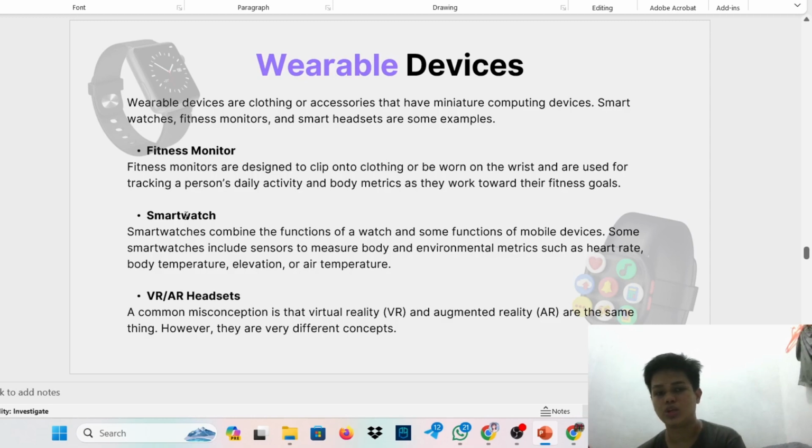First is fitness monitor. Fitness monitors are designed to clip onto clothing or be worn on the wrist and are used for tracking a person's daily activity and body metrics as they work toward their fitness goals. Second is smartwatch. Smartwatches combine the functions of a watch and some functions of a mobile device. Some smartwatches include sensors to measure body and environmental metrics such as heart rate, body temperature, elevation, or air temperature.